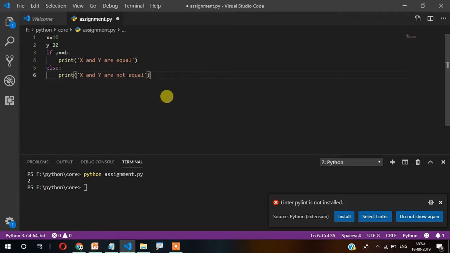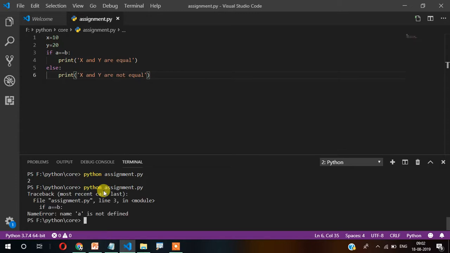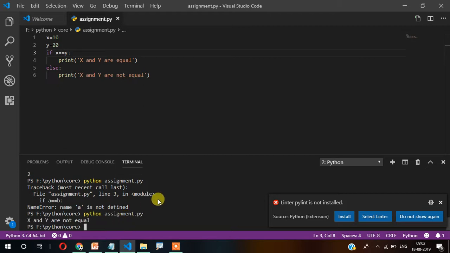Okay, so now let's run this code and see what happens. Oh, sorry, here it will be x and y actually. So as you can see, it is displaying x and y are not equal. It returns a boolean value, either true or false.